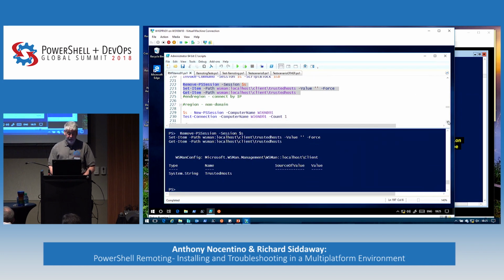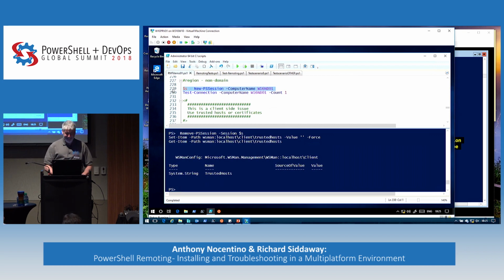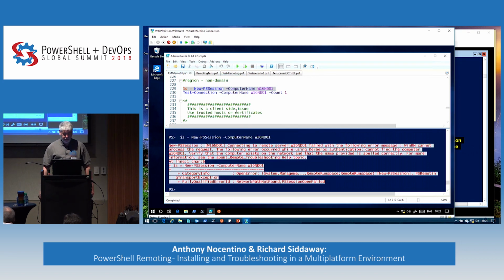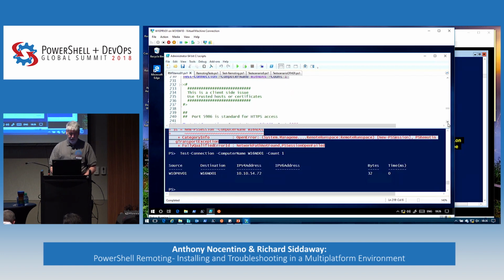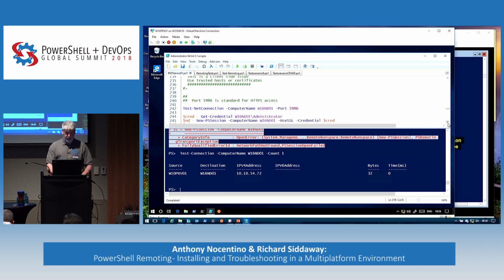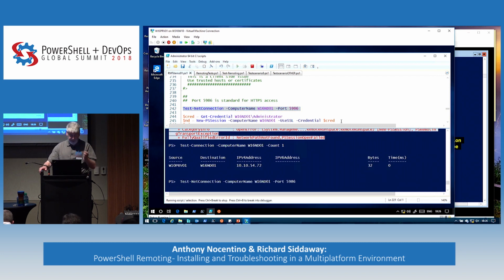Okay, I jumped ahead slightly by mentioning non-domain remoting. Do you like my naming convention? ND. Okay, we can't process it. An error occurred because Kerberos authentication said nah. And that's because it's not in the domain. And we hope it's there. Yes, I did remember to start that one up. Use trusted hosts or certificates. Now, that should be listening on 5986.